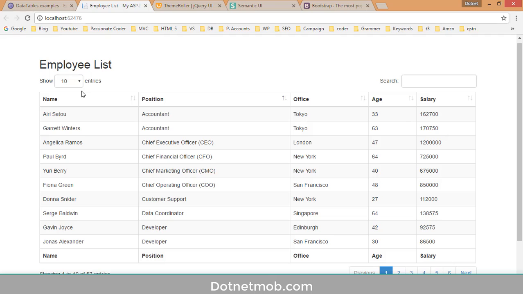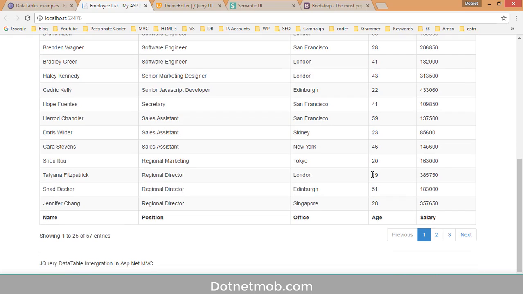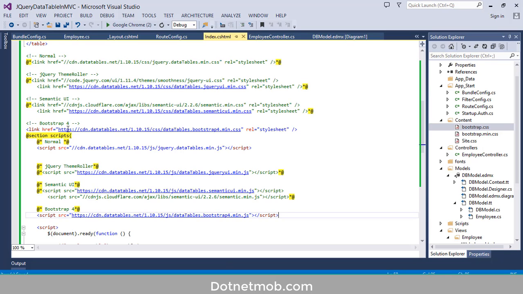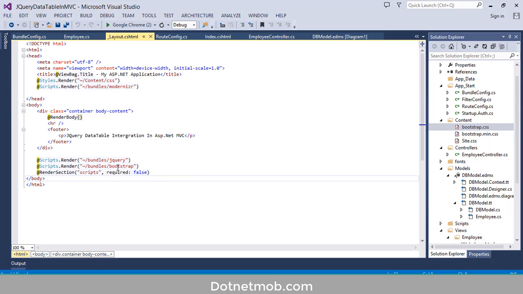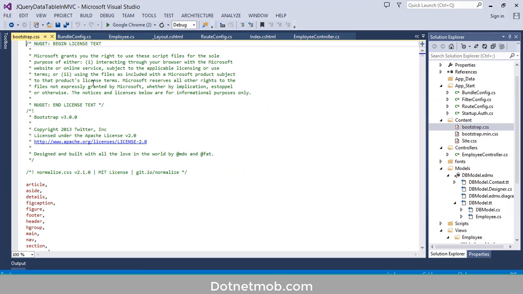So here we have another look with Bootstrap theme. You can see its icon is changed, and here we have a bordered jQuery data table. In this example, I have used jQuery 3.0 version that you can see here. In the layout page, here we have added Bootstrap using this bundle content /CSS, and here you can see inside this bundle config file, here we have added content /bootstrap.css. If you check the file content bootstrap.css, here we have added 3.0 version.